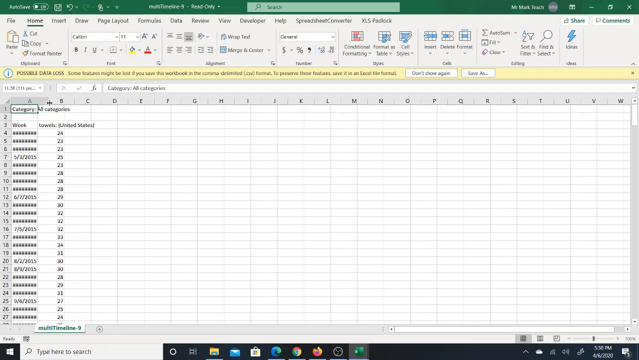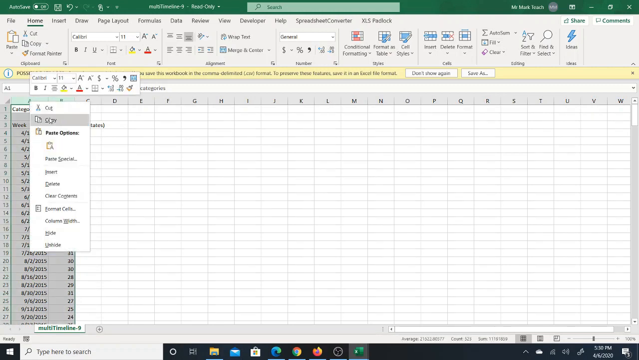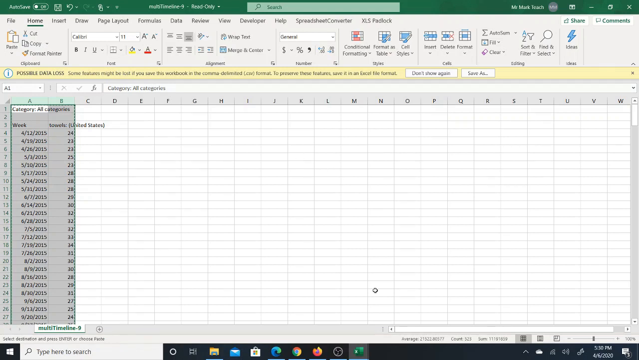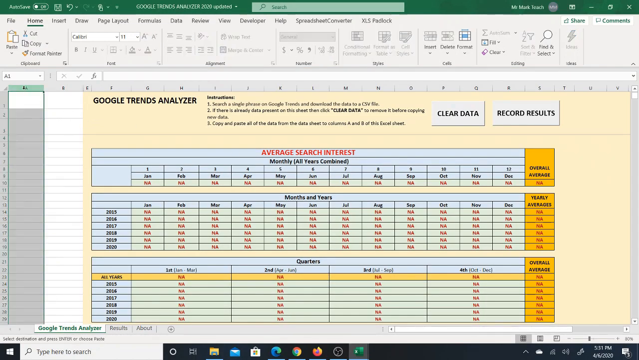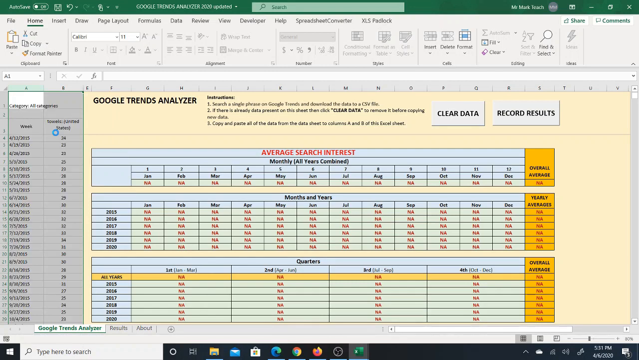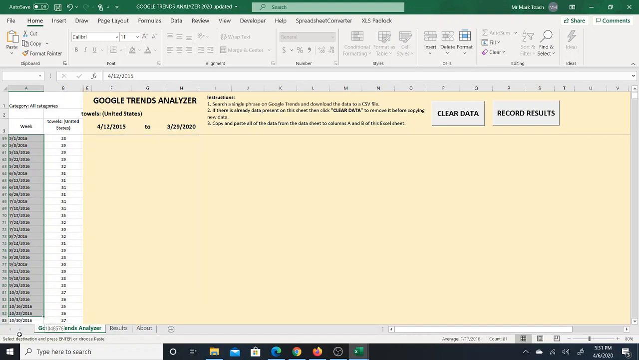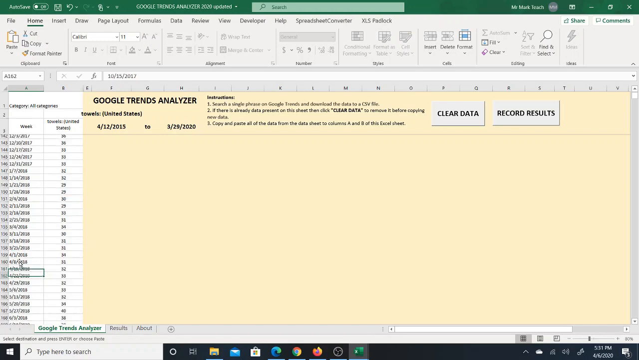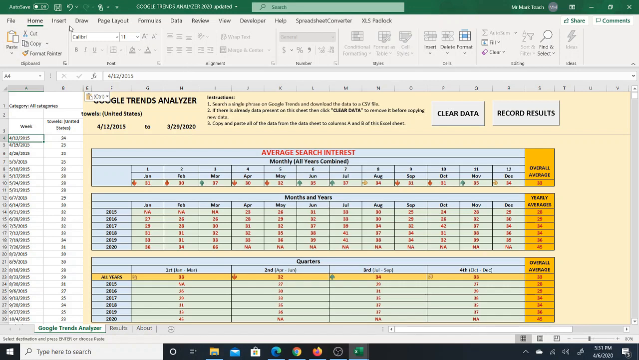All right, so you have all this data, and I just take it, I highlight these two columns, I copy the data, and then I go to my Trends Analyzer over here, and I paste it, right click, paste values, and it will take a moment to populate. Once it populates, and again, this is the past 5 years, you can scroll down, you'll see it goes all the way from 2015 down to 2020. Okay, I'm going to go back up to the top, Control Home.